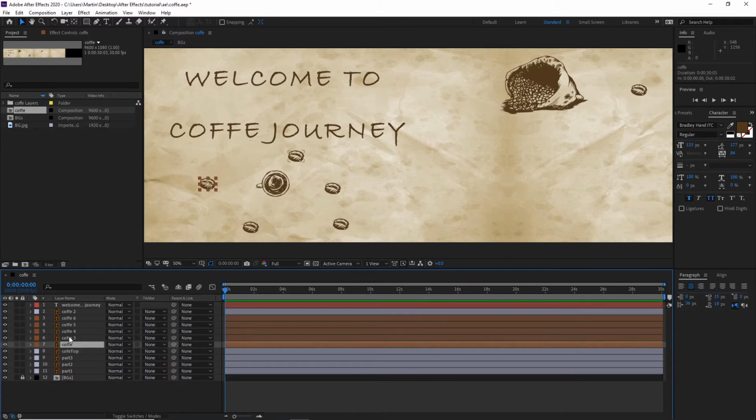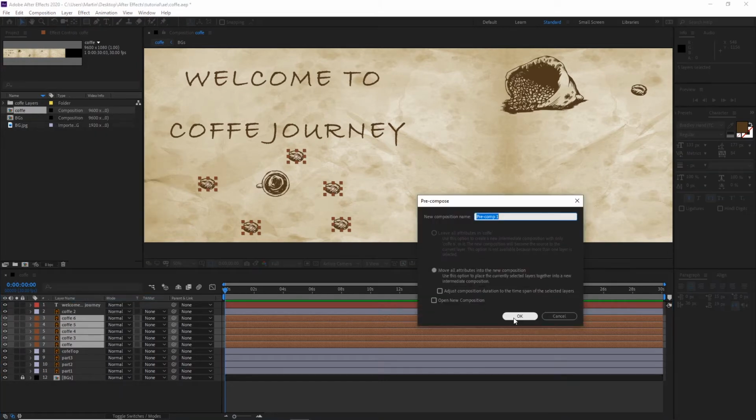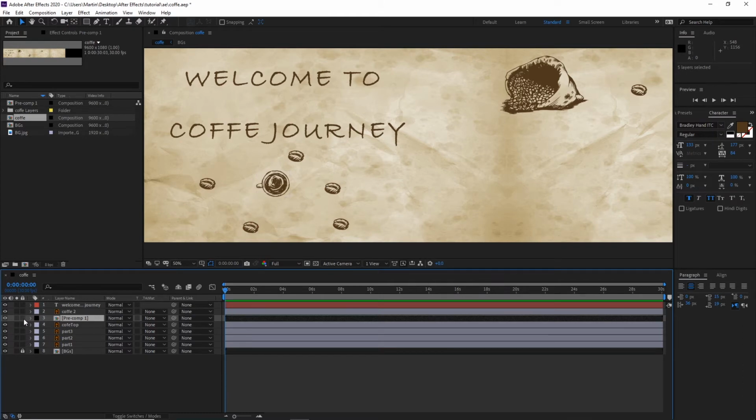Alright, and now I am going to select all of them, and I am going to pre-compose. So either Ctrl Shift C or right click, pre-compose. Okay, and I am going to lock this because otherwise we wouldn't have the option to click on anything else. So always when you have pre-composed something, lock it, and you can unlock it when you need to use it.